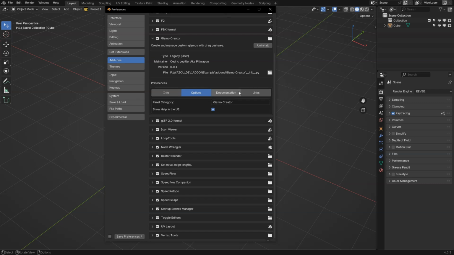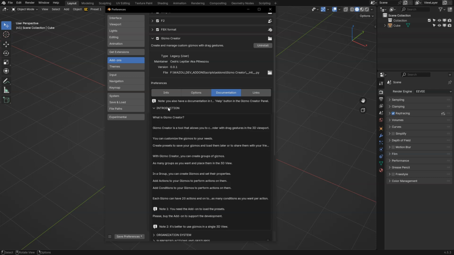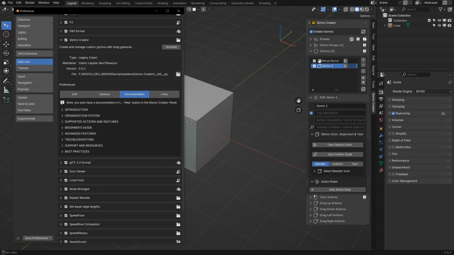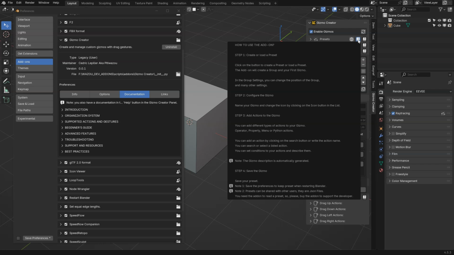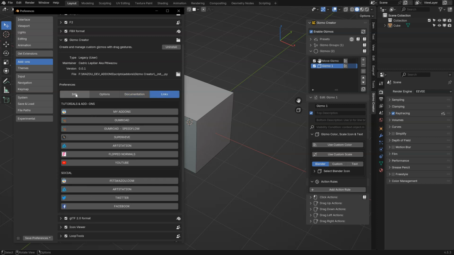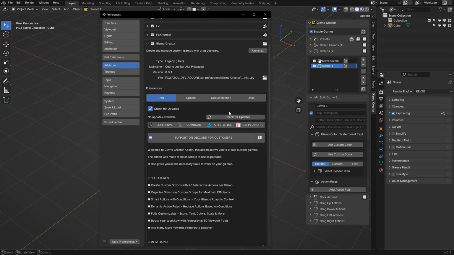Let's continue. You will have a documentation here. That will not be exactly the same as this one. This one is more to explain how the add-on works, and this one is more to show you how you should use the add-on. Do this, do that, and this one is why it's like that, how it's like that, etc. After that, some links, and that's it. If you want to update the add-on, remove the add-on, uninstall it, restart Blender, and install the new version.